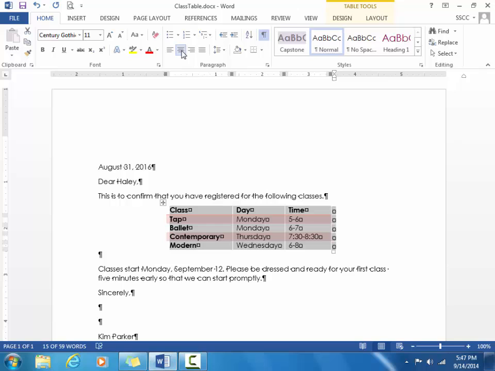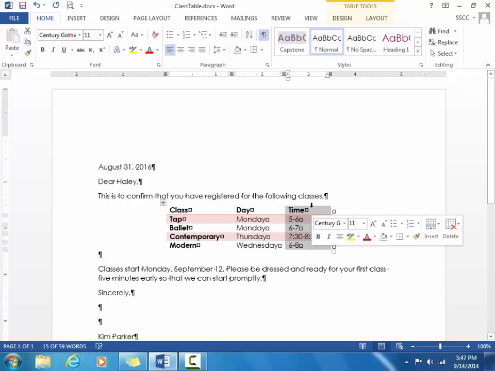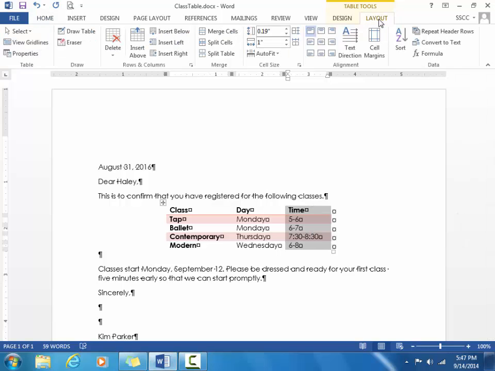Select the Time column. On the ribbon, click the Table Tools Layout tab. In the Alignment group, click the Align Top Center button. All the text in the time column is now centered in the cell. Compare your table to the one shown in Exhibit 12-9 on page 394.